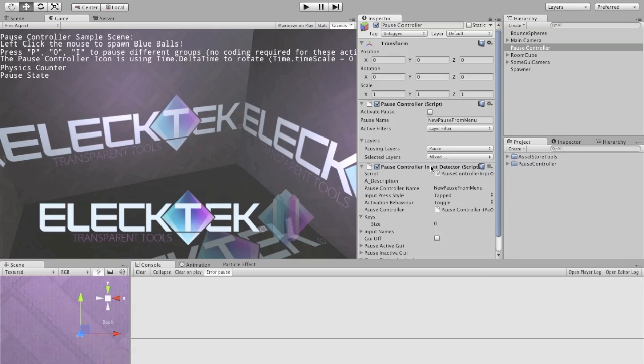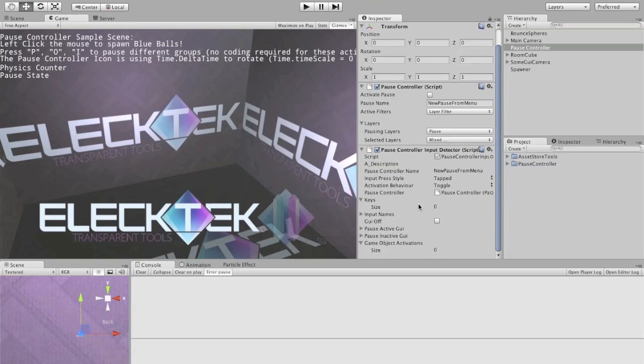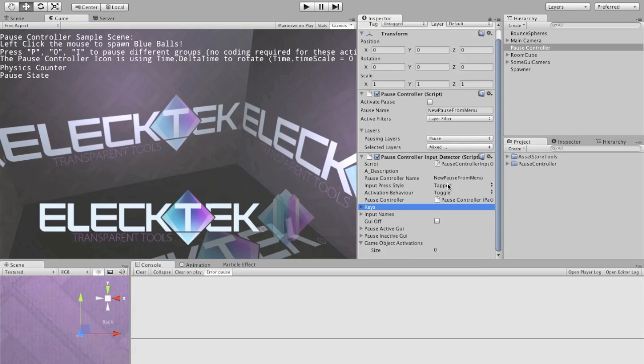Now let's just go ahead and go to Input Detector. And you'll see there's a couple of options here. There's tap and there's toggle. We'll go over that. It comes with documentation online and offline, so you can go ahead and learn all the nitty-gritties of how all these systems work. Today we're just trying to keep it simple. So go ahead and just click on Keys and change the size to 1.